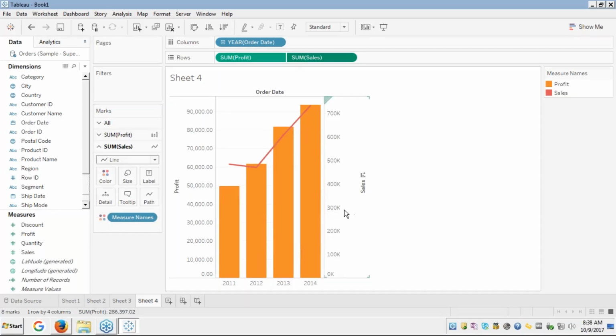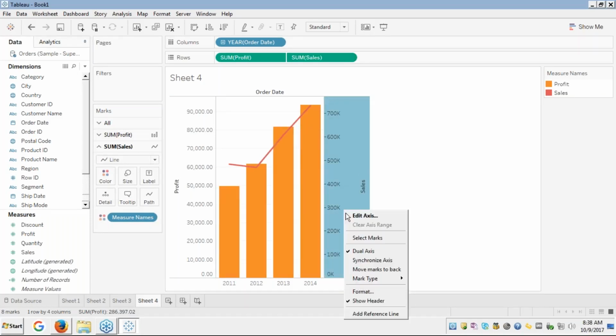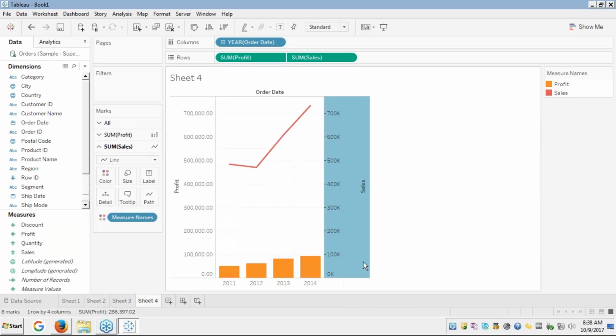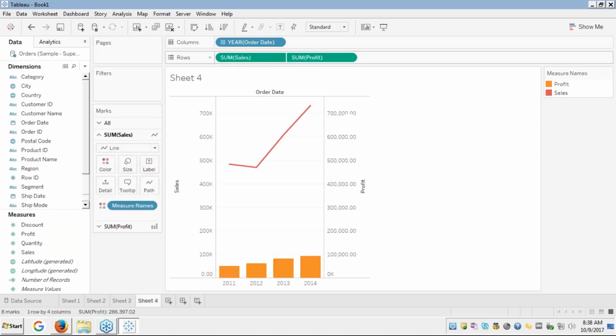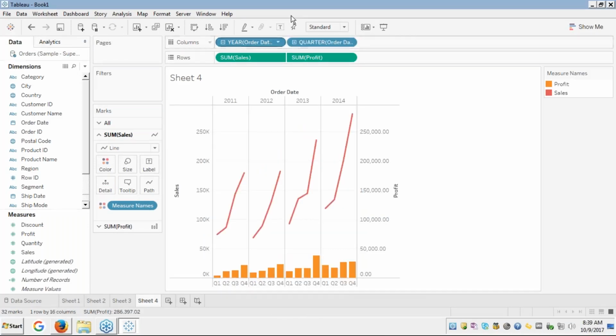After changing it, I'm just going to right click here and click on synchronize axis. And now this will make better sense. So my first measure is going to be my sum of sales, and my second measure is going to be my sum of profit. This is saying there is a direct relationship between this and this. As and when the year progresses, my profit keeps on increasing year over year. That's what it is saying.